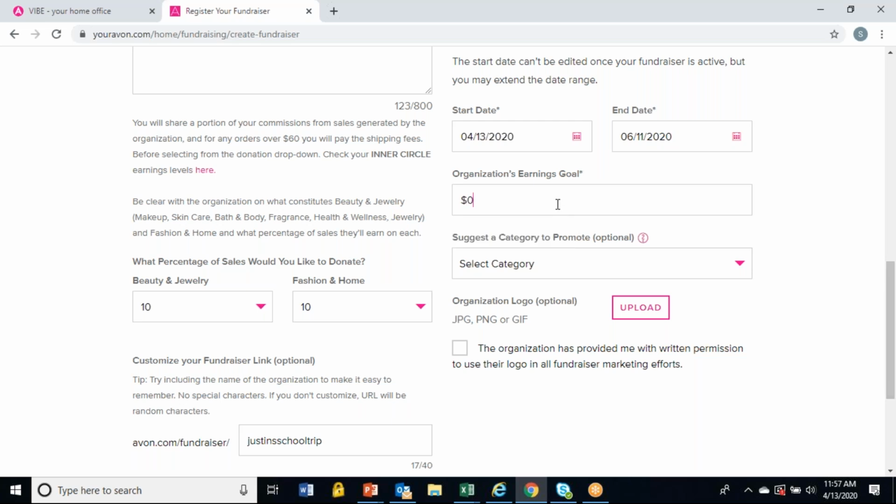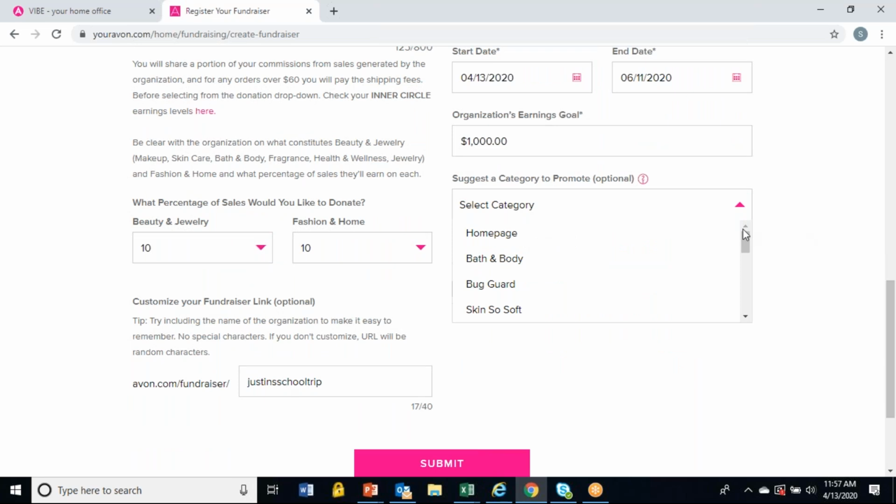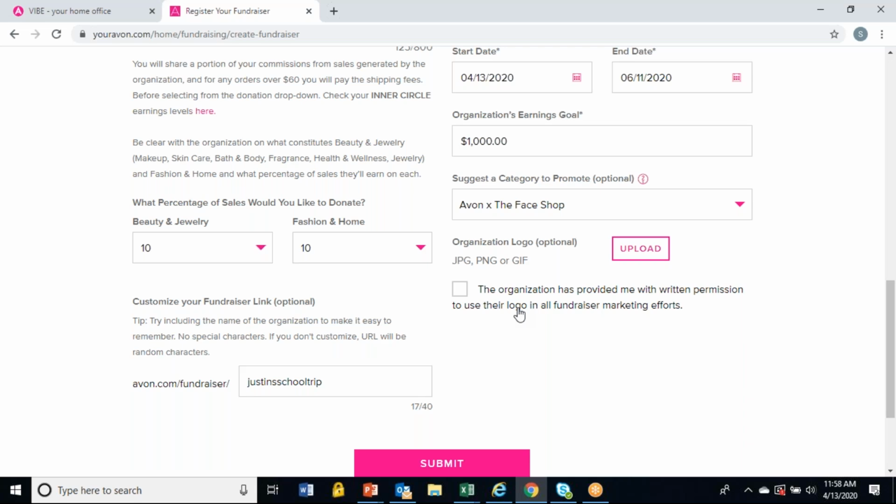I like this right here. The person can identify what their sales goal is early on, and then they can also select a specific category that they want to promote. So say for instance, I really like the face shop. So this is when they go to the landing page, there will be more emphasis placed on some of these products. However, just so you know, everything they will be able to shop from the entire website.